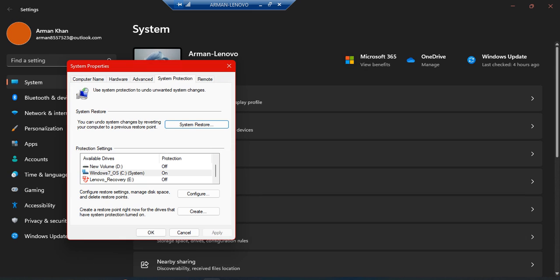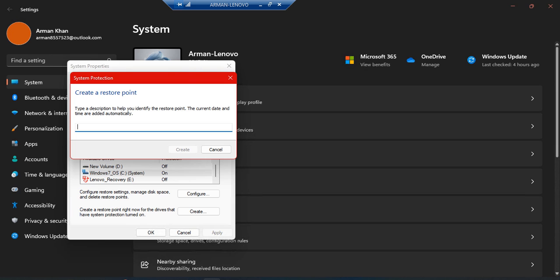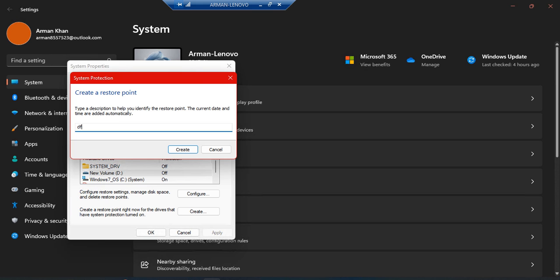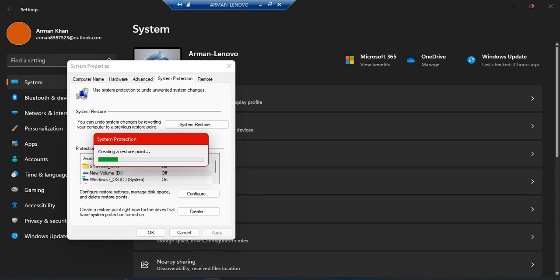So basically this is off for the system at the initial configuration, but you have to turn that on. We can also create the restore point for other drives like my D drive. So if I want to create, let's see, it will create a restore point.